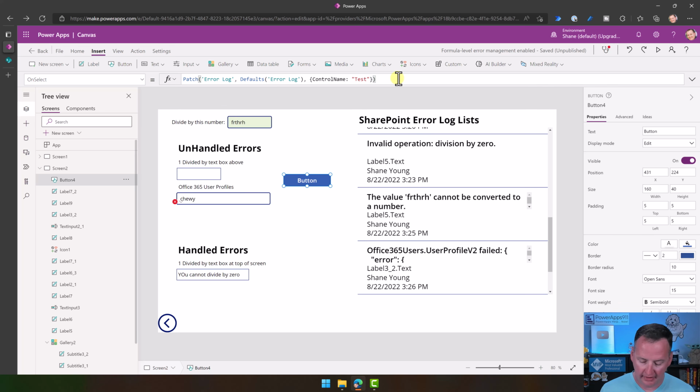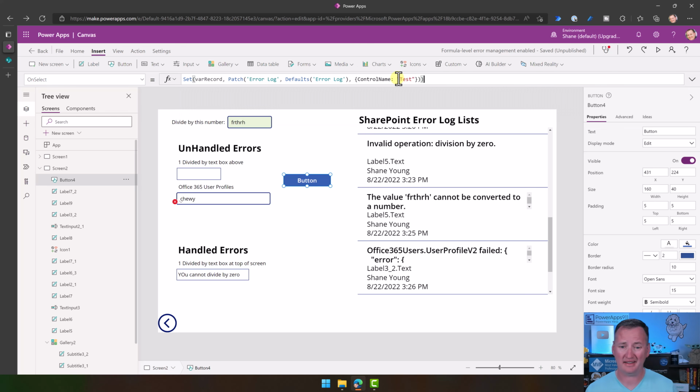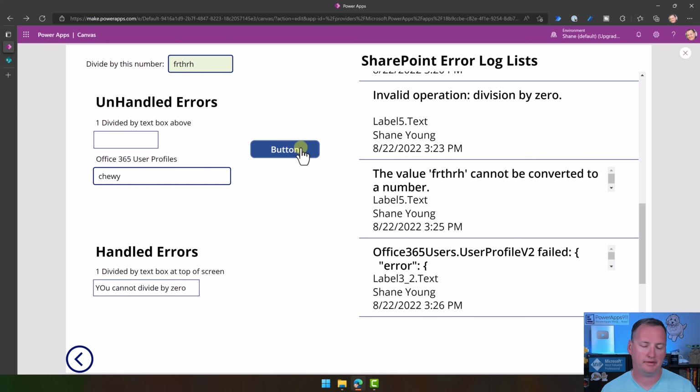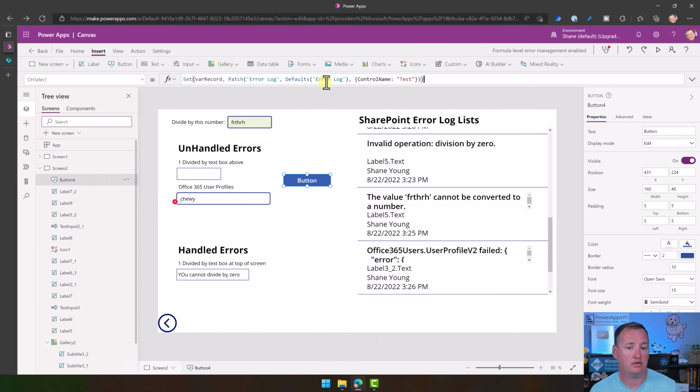But what's really interesting though, how many of you ever write code like this, right? You say Set var record to be Patch and that, right? That's a pretty common pattern, right? What happens if I press the button now? We'll hit play, we'll press the button. It didn't work. It didn't error.